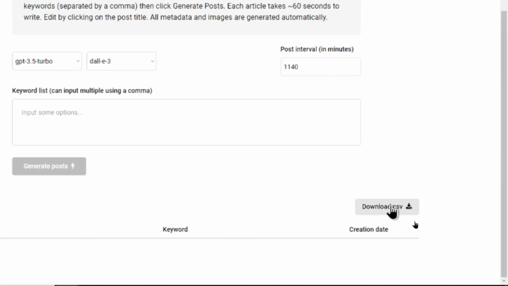If you click this button, you will download your entire database of articles, the content, the title, the image, the metadata, everything into a nice CSV file that you can upload to your own CMS, whether you run on WordPress, Webflow, Squarespace, any of those websites. So you can generate here in Bubble and then upload to another website.